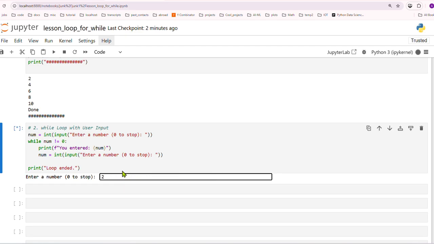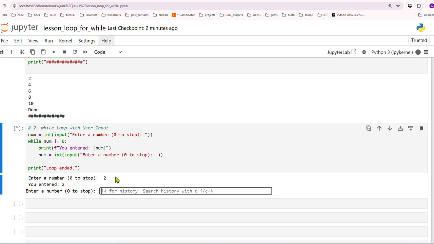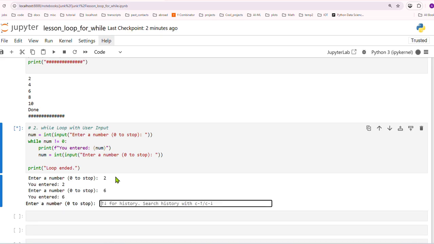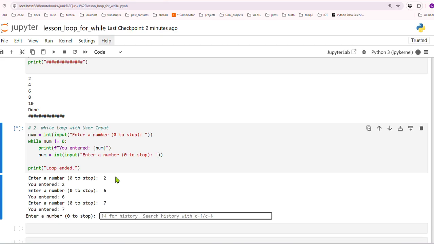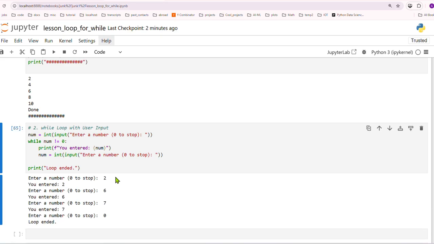Let's say I enter 2. Then I enter 6. You see, it just keeps going. Actually, let's say 3, 7. And then I type 0. And there you go.